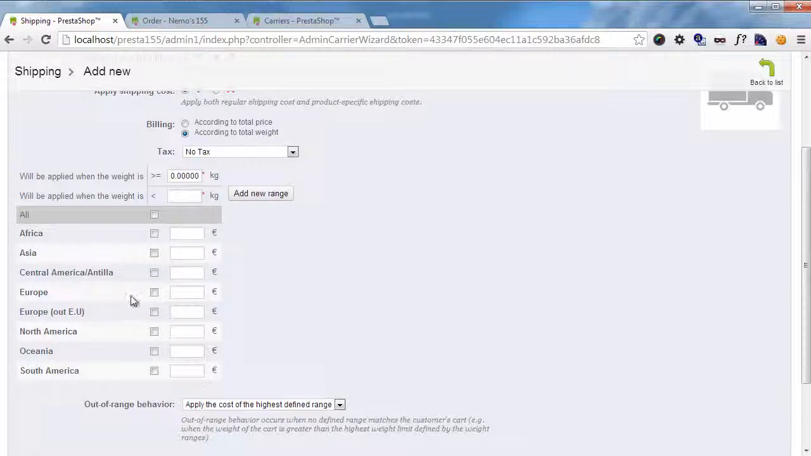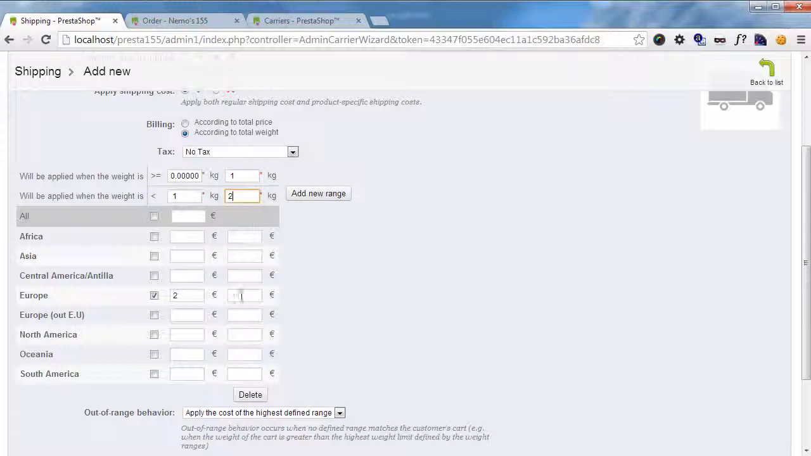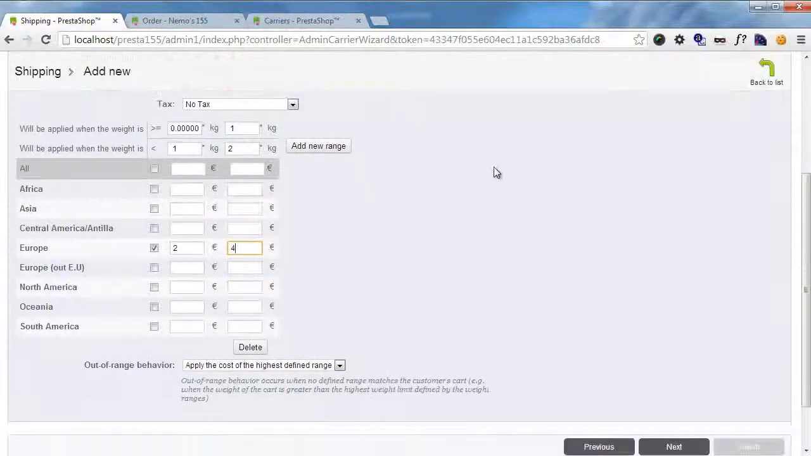Now let's set up, for example, Europe. I will add a €2 fee from 0 to 1 kilo, and then I will add a new range from 1 kilo to 2 kilos and €4. As before, you can choose what this carrier has to do for the out of range situations. So in this case, I will simply disable the carrier.